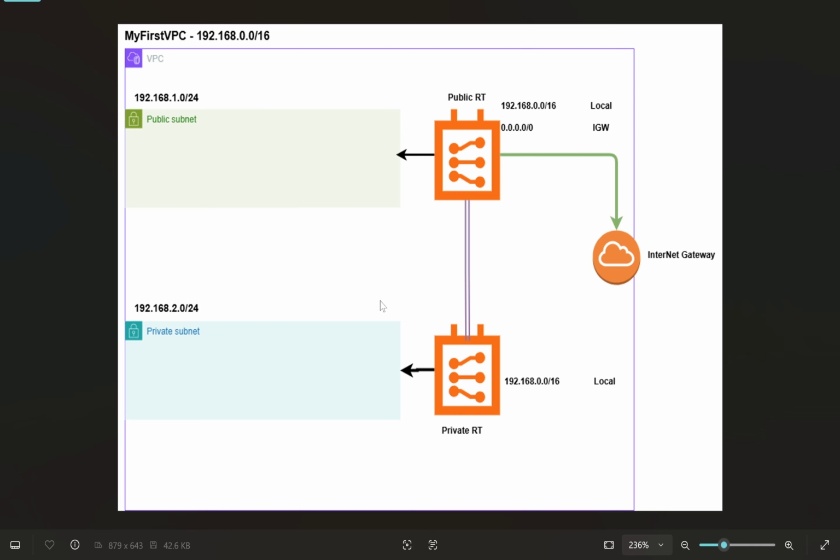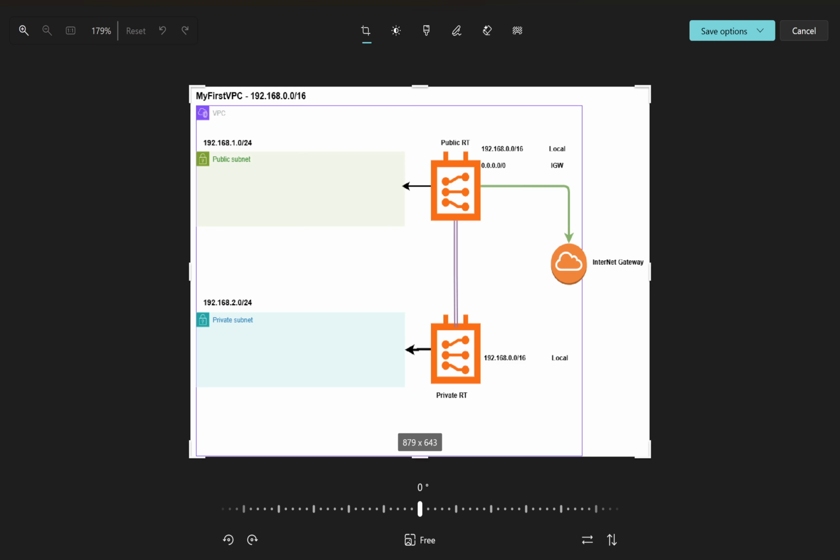Here, I have chosen a separate route table for each of the two subnets because one is public and the other is private. If I use a single route table, then both the subnets become either public or private. And this is a public route table. Public RT stands for public route table, right?